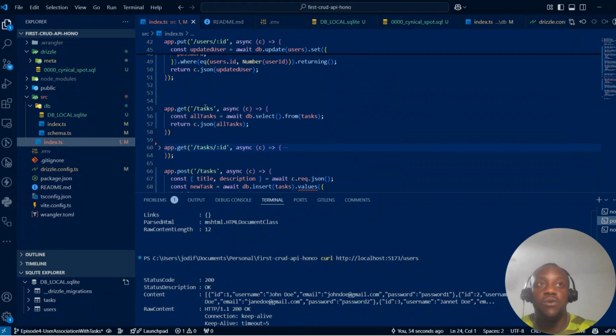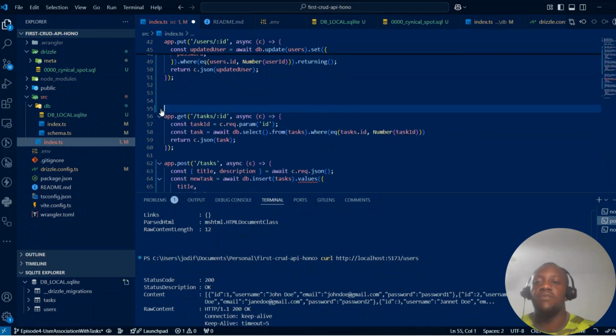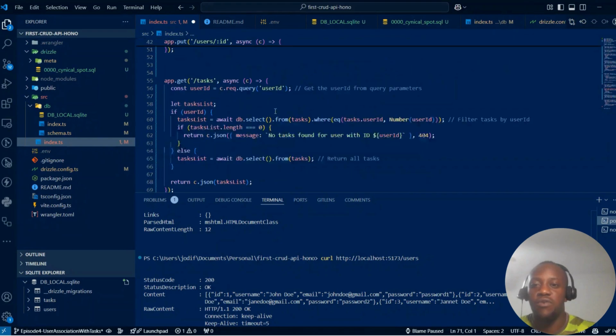So I'm gonna update the all tasks route with the following. So what I have is this. Now what this piece of code does is it fetches all the tasks, but now it takes in a user ID in the query param.